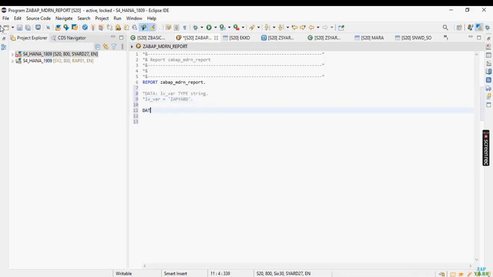Okay, so now how do you do it? So data lv_var. See, the best part of it, half of your coding reduces because you do not even have to write the full sentence and it gets completed.